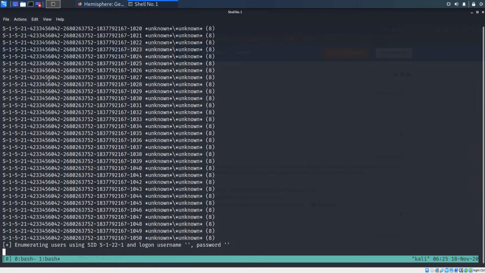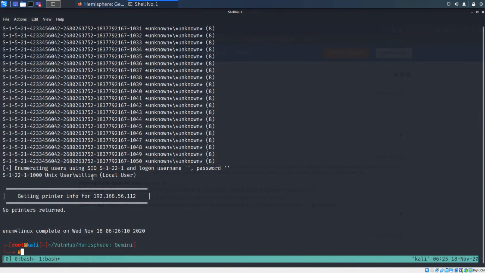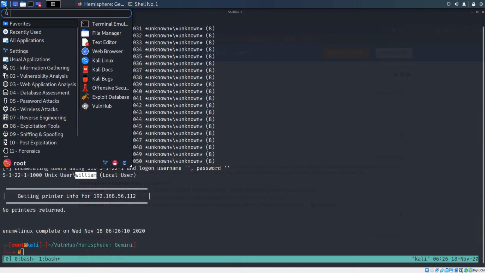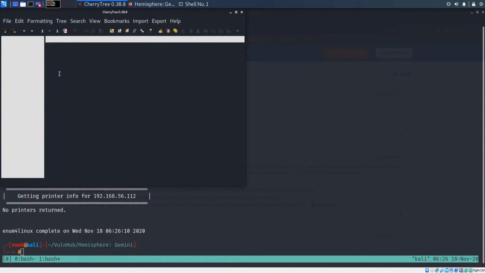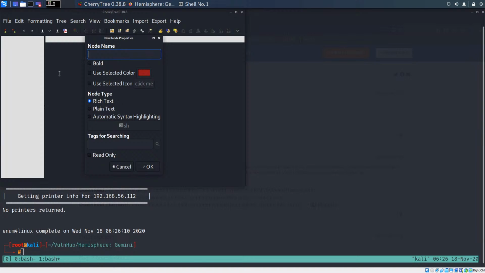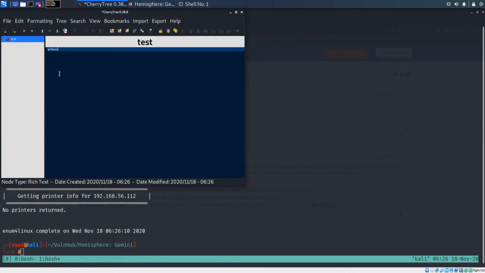It has reached 1050 and is going for null authentication on the SMB share, and we have found a user called William. That's a local user, and just to make sure, let me copy this William, and I'm going to open a CherryTree here to write it down, just in case I miss it somewhere. Zoom it, press enter.